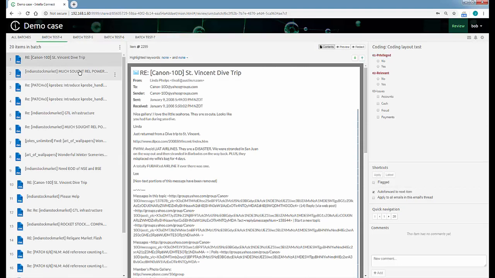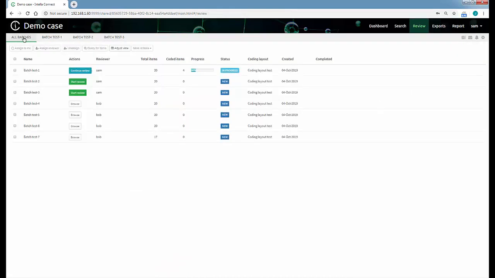Again, the user starts to review a batch by clicking on the Start Review button. Notice that the Restricted Reviewer does not have the option to review the item later. The progress of batch review can be seen by clicking on the All Batches tab. This screen shows the status and progress of all batches in the case.